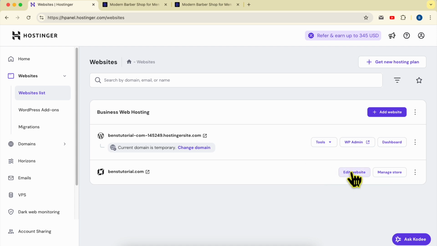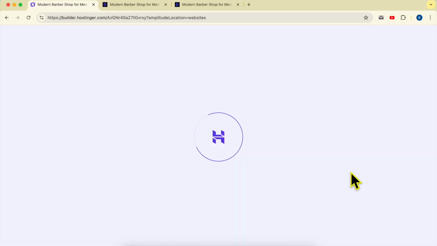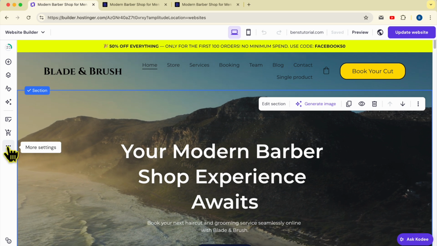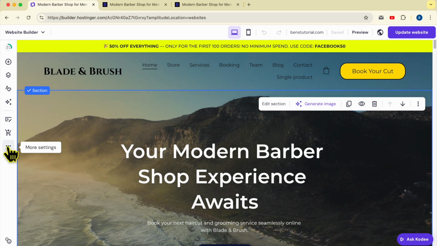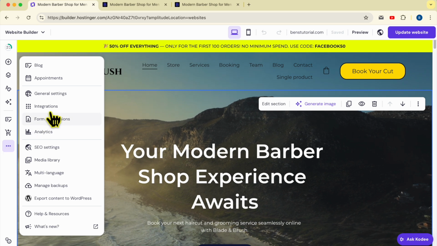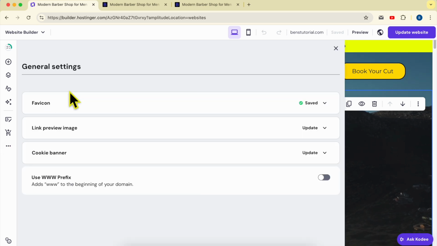Click on the edit website button. And from this website builder page, click on these three dots or more settings. This new menu pops up or slides in. Go to general settings. And here, next to use 3W prefix, this adds the 3Ws to the beginning of your domain. Enable this option like that.